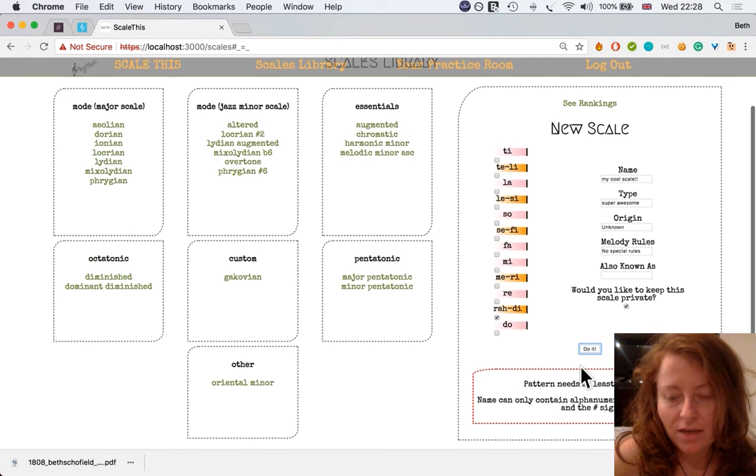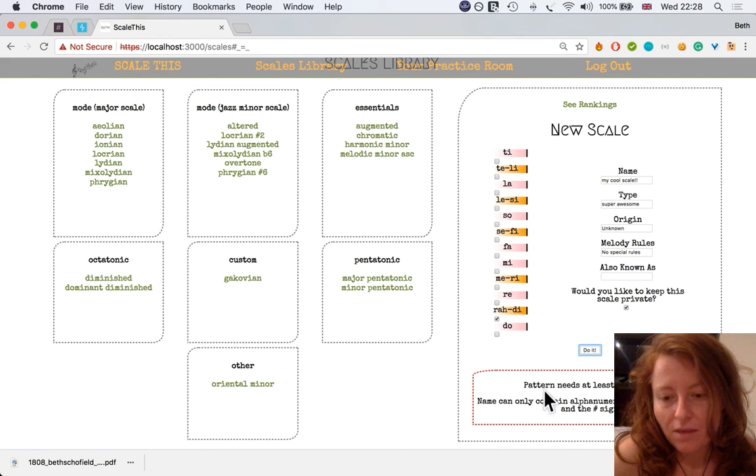So I'm going to hit do it, and I get these errors. Pattern needs at least 2 notes, and it can only contain these characters. So I'm going to take out those exclamation marks. I'm going to add a couple more notes. And I'll keep it private, my cool scale.